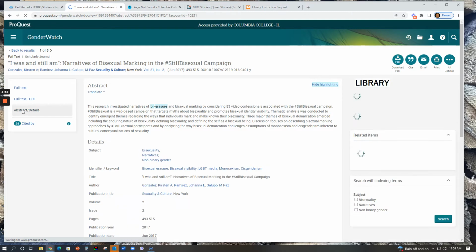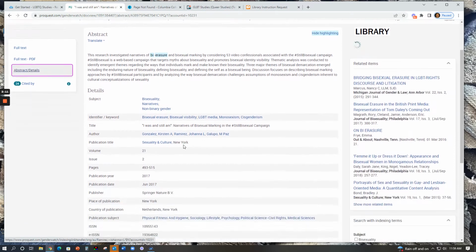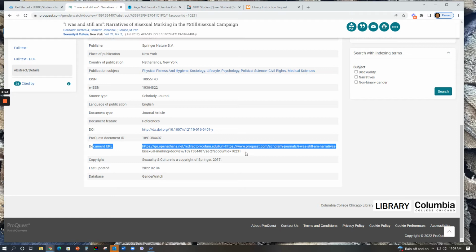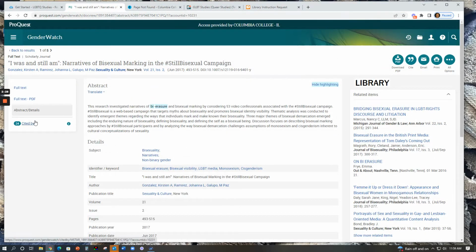in this database. Some databases from a different company than ProQuest will have something marked permalink, where you can get that permanent link that allows other Columbia folks to authenticate into the article. In ProQuest, we need to go to this abstract details and go to the document URL right here, and I will copy and paste that into my email or wherever I want to put that to get back to this article or to allow other Columbia users to get back to it.